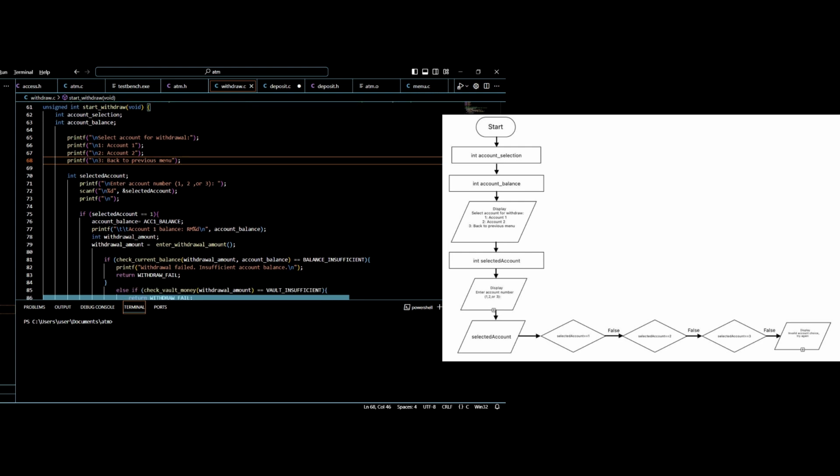Secondly, printf "1. Account 1". This line prints the option for account 1 on the console. Thirdly, printf "2. Account 2". Similar to the previous line, this one prints the option for account 2. And lastly, printf "3. Back to the previous menu". This line prints the option for going back to the previous menu, which is represented by the value 3.